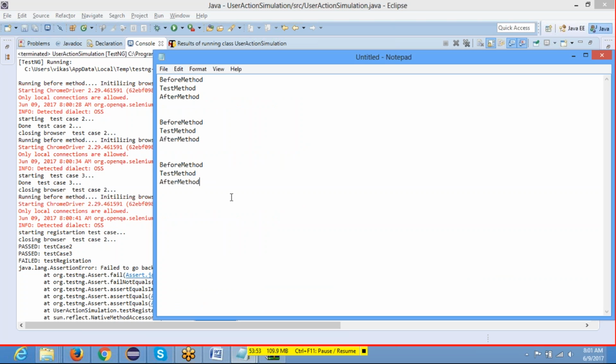So before method and after method will be called every time for each method. I hope before method and after method is clear to you guys. Generally people use a before method as a prerequisite to my test case, for example, open the browser, set the size, and keep that URL open. And after method is like cleaning a browser, closing it, saving somewhere, reporting mechanism sometimes. For that we use after method.